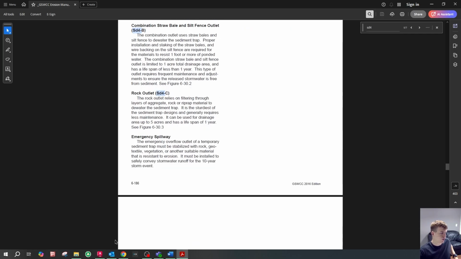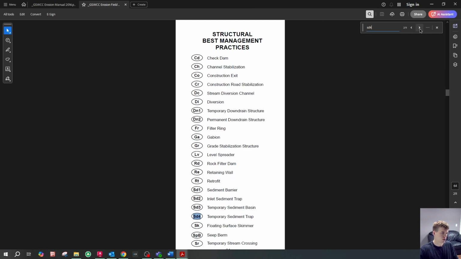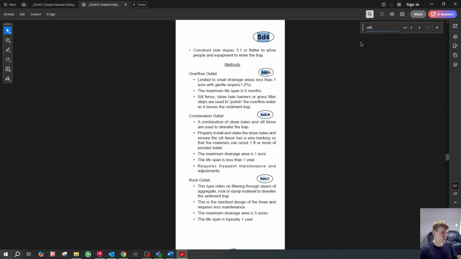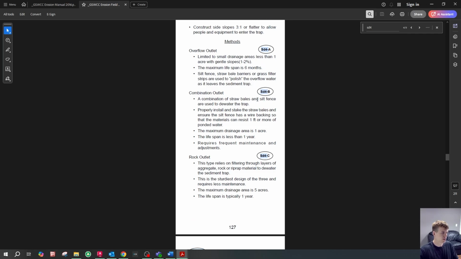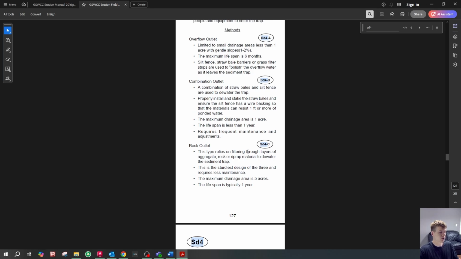So if we go to the field manual, not the manual, it should have some more pictures for us to reference. So I'll go to SD4, and then we'll go to SD4A. This has an overflow outlet, and they have different limitations. SD4B is the combination outlet, and then SD4C is a rock outlet. So typically we do SD4Cs more than anything else.